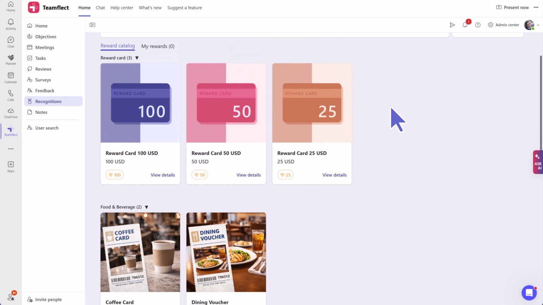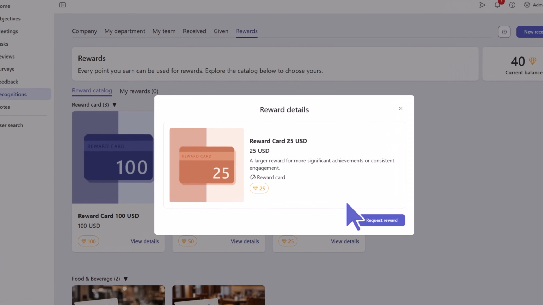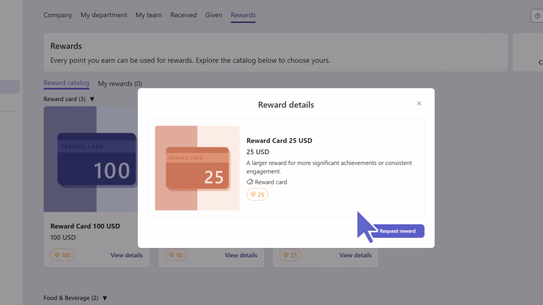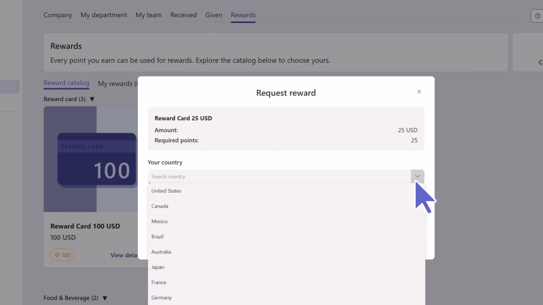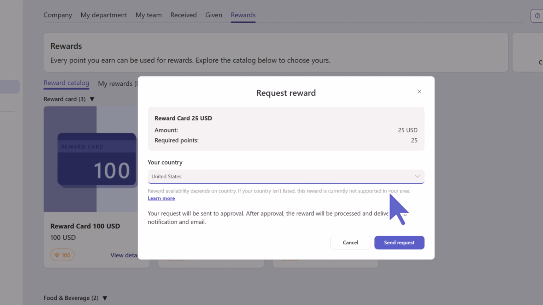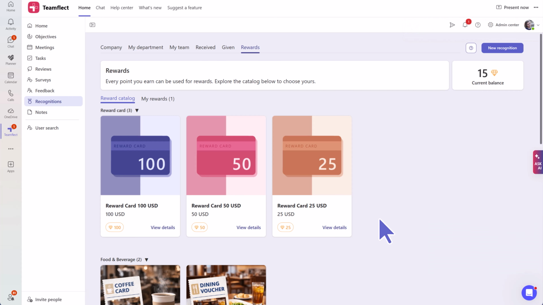Now, let's redeem some of those recognition points for a reward of our choice. We're selecting a reward. And right here, we can see just how many points we need for this reward. And we're clicking Request Reward. For these reward cards, we need to select which country we're based in. And once we do, we can send our request.